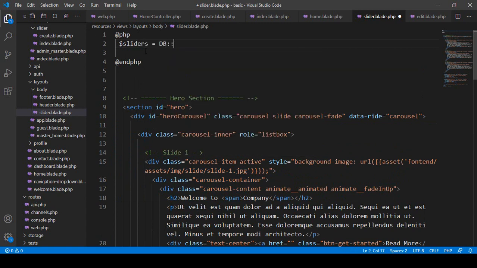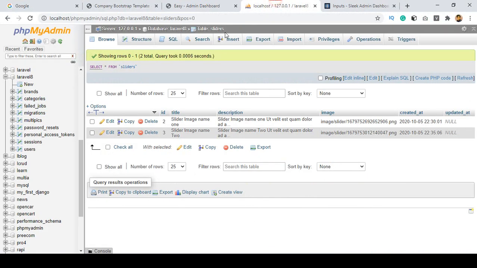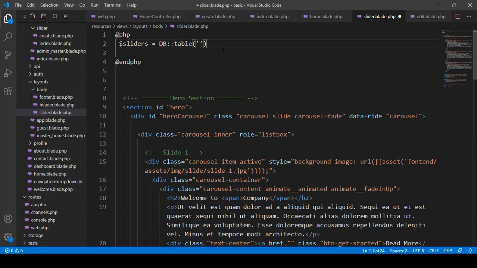I am using the query builder with this DB, the table, our table name, from which table you want to get this data. I want to get this data from our slider table. So now I copy that slider table and add it here. So from the DB table, I get this data from our slider table.